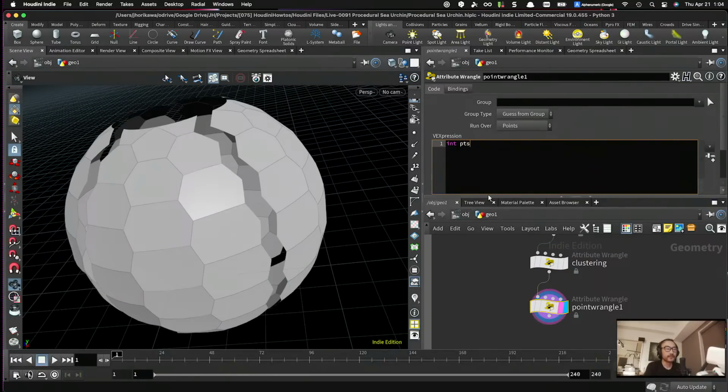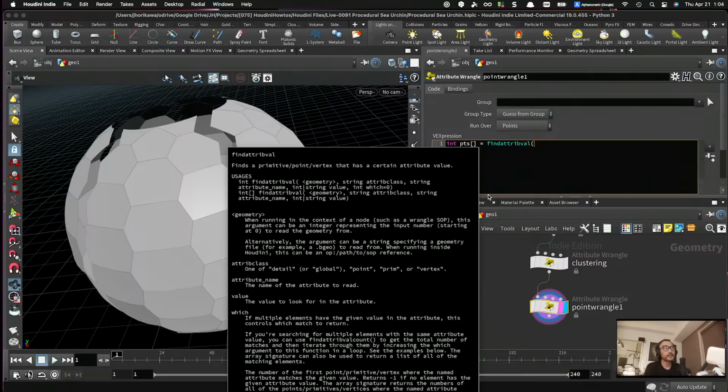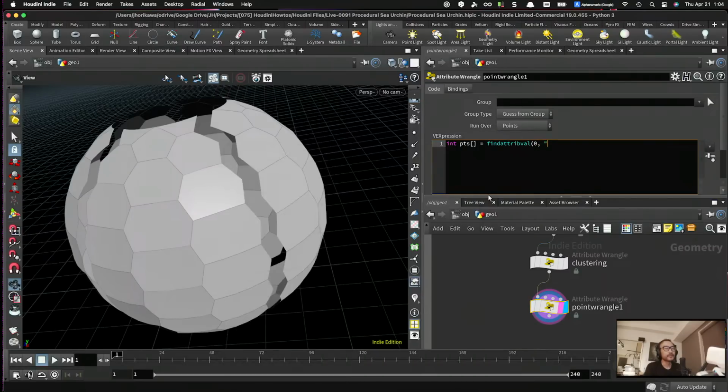So first of all, I'm going to find out all the corresponding points sharing the same ID to the self by using find attribute null for a point class using ID sharing the same ID, which will also give you the self point number, so we need to remove that one for sure.